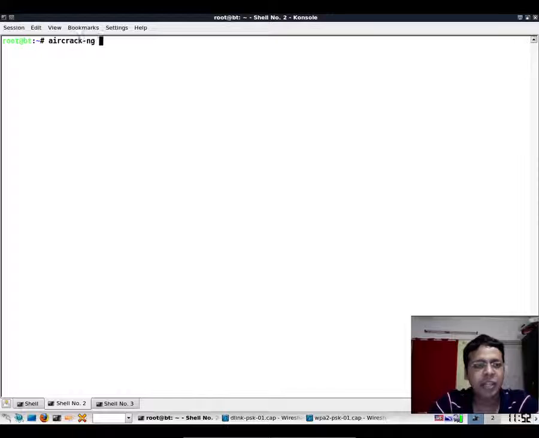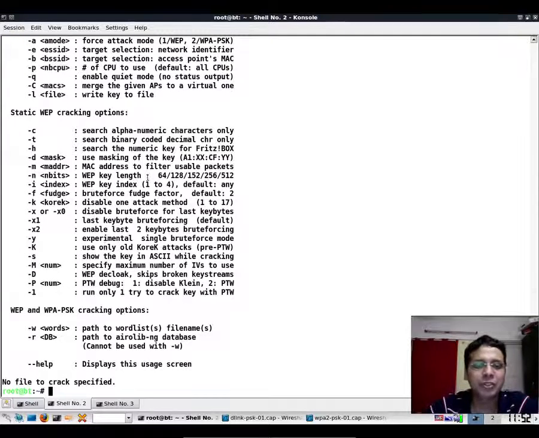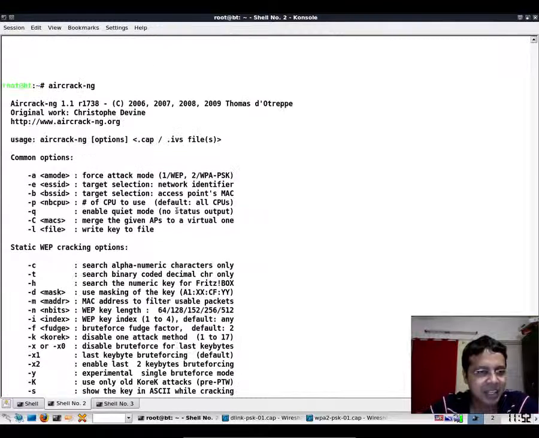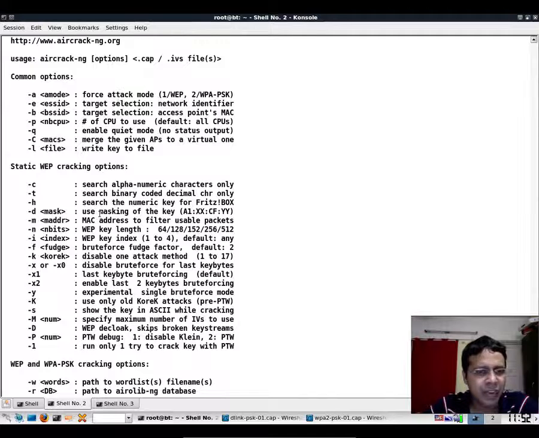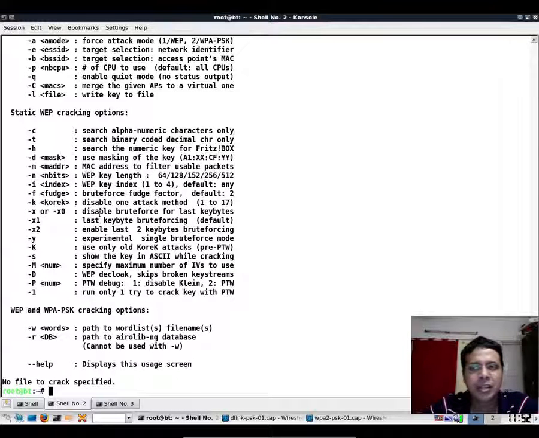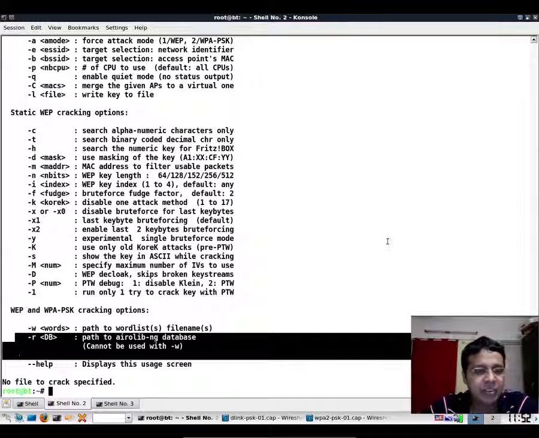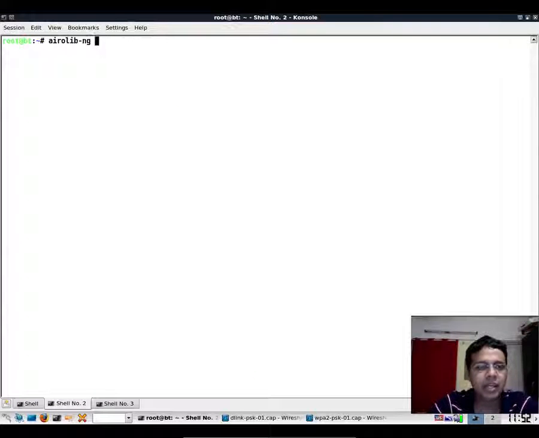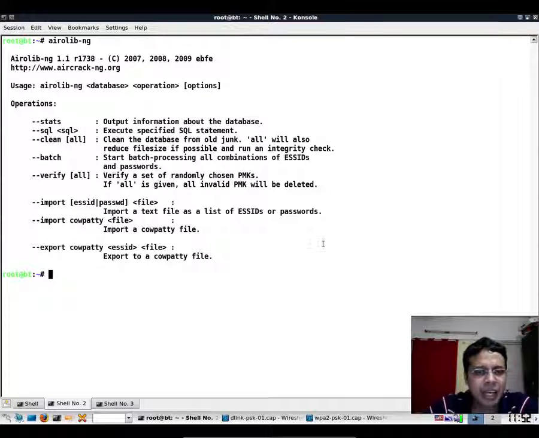Before I end, very quickly, how about our favorite tool, aircrack-ng? Now, if you notice, it does not seem to have an option anywhere to take in a genpmk or PMK file directly. However, there is an interesting option here called -r, and it says path to airolib-ng database. So let's look at what airolib-ng is. And this can be used to create the PMK based database which we were talking about.